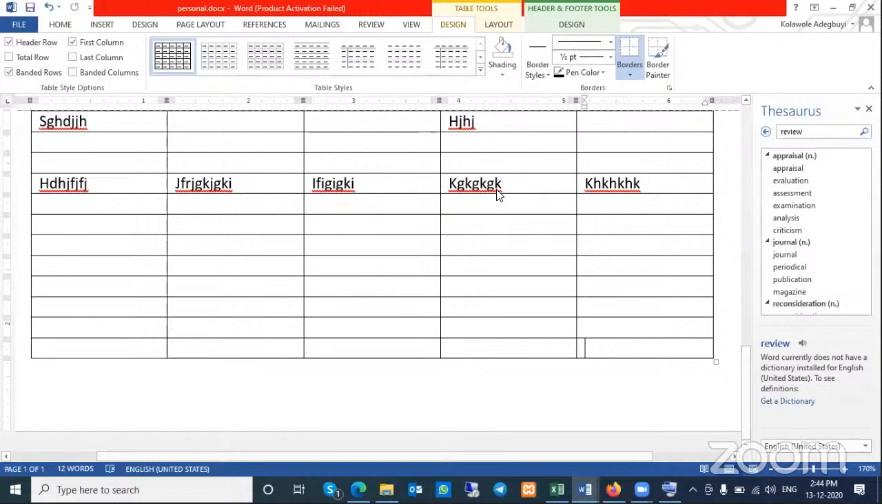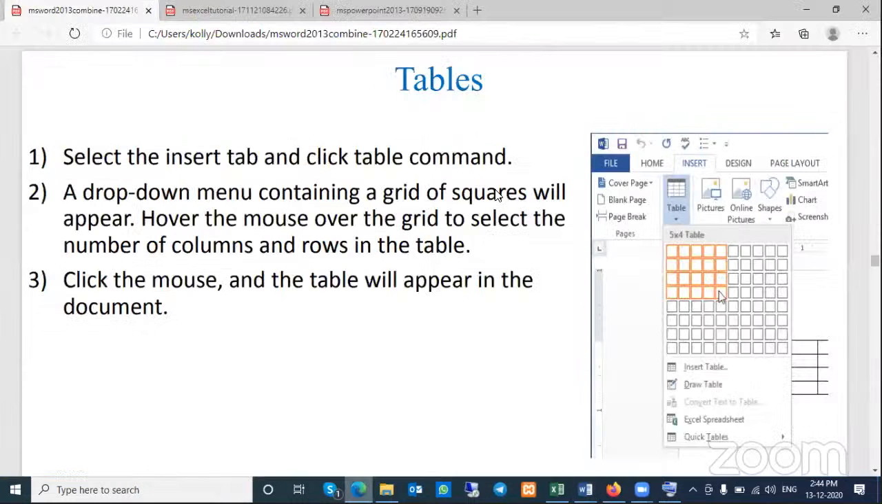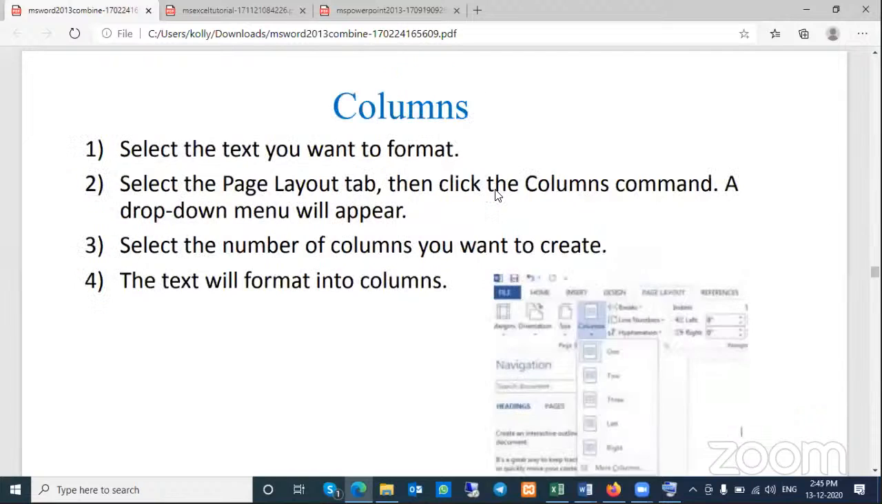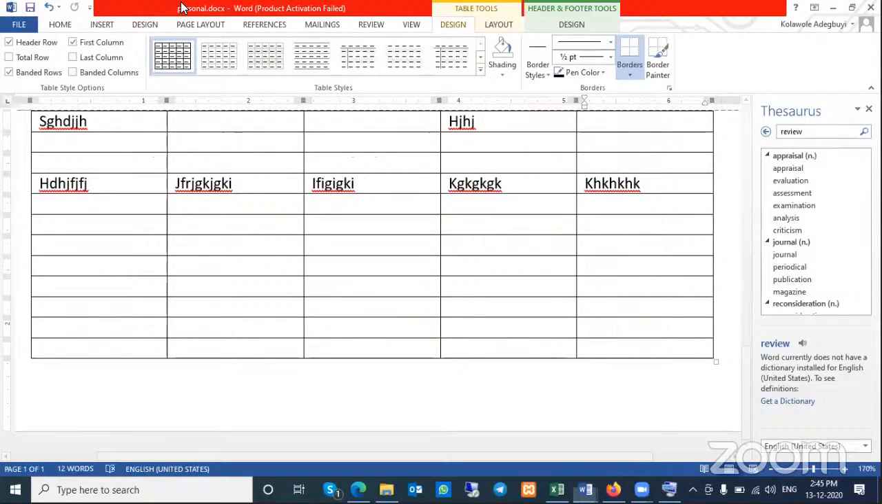So that is for creating tables. We have many things we can do with the table, but for time, I will not be able to explain more. So you can always explore more on the tables. Then we also have what we call columns. These columns are used to divide our document into 2 or 3. So let's say from the page layout here.